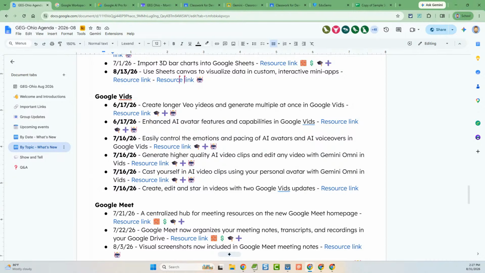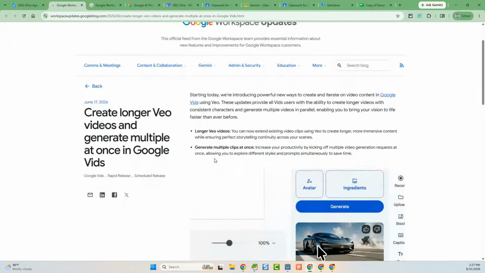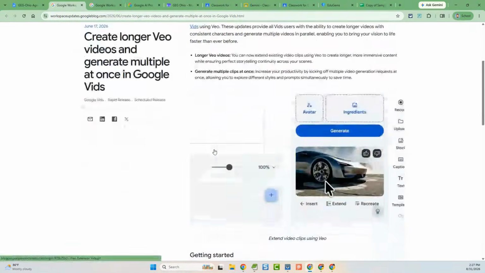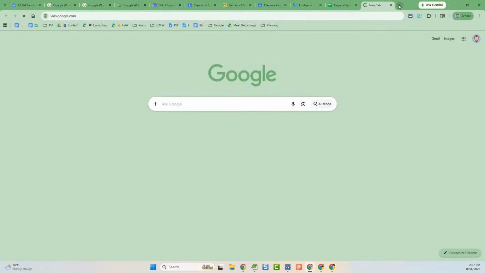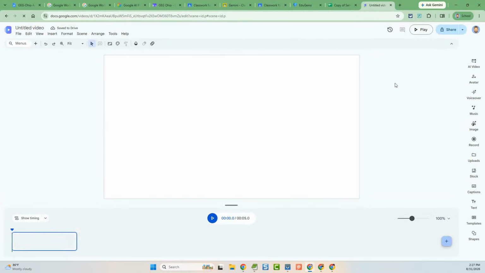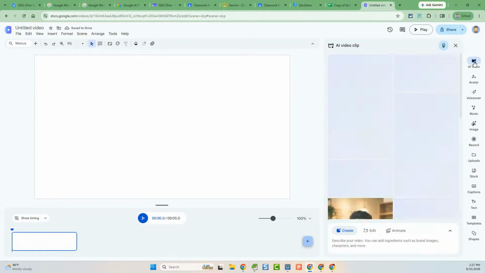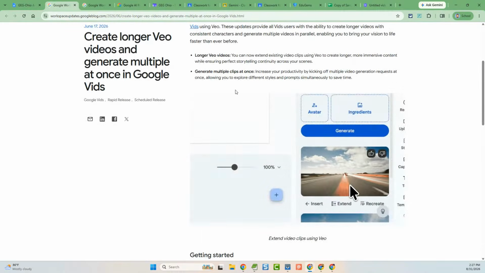For example, now when you create a video inside of Vids, if you're using Veo, well, it used to be called Veo, they renamed that too. I'll just open up Vids to show you while I'm talking about it. If I'm in Vids and I'm in an untitled video, it's the AI video button. If you click the AI video button up here, that is to generate a video with what used to be Veo.